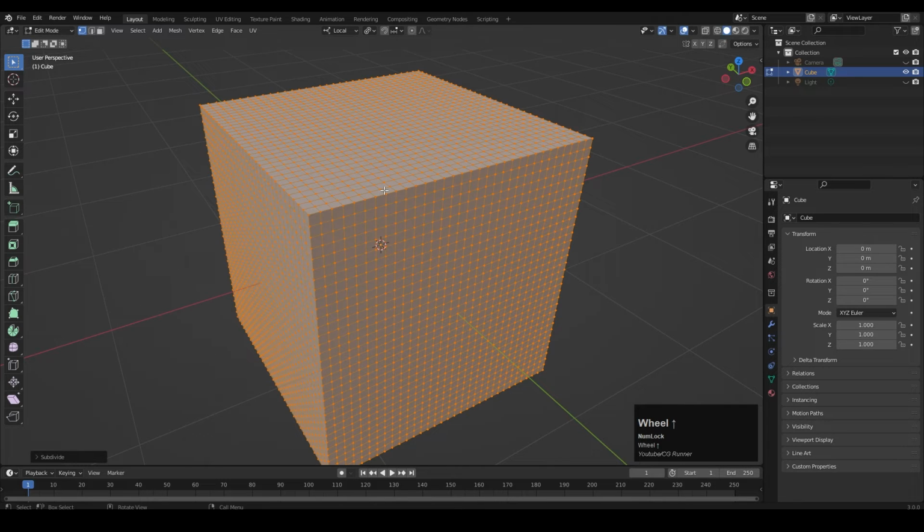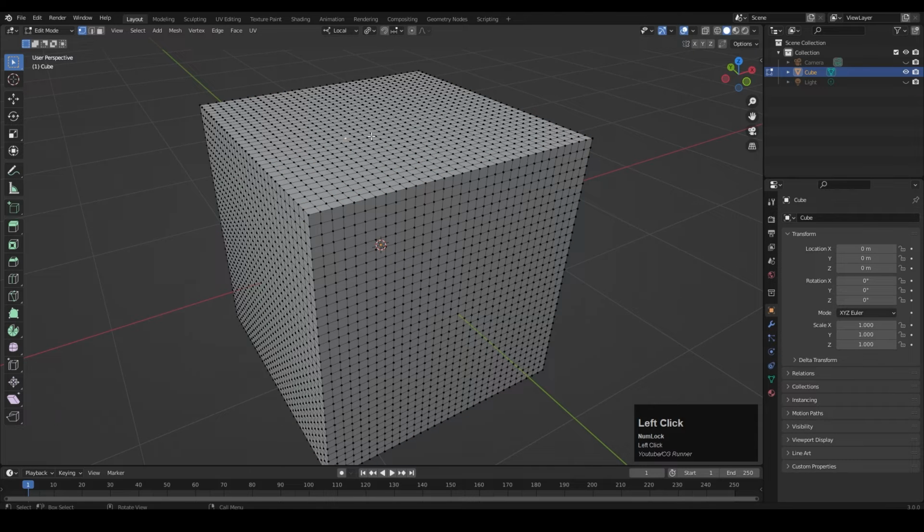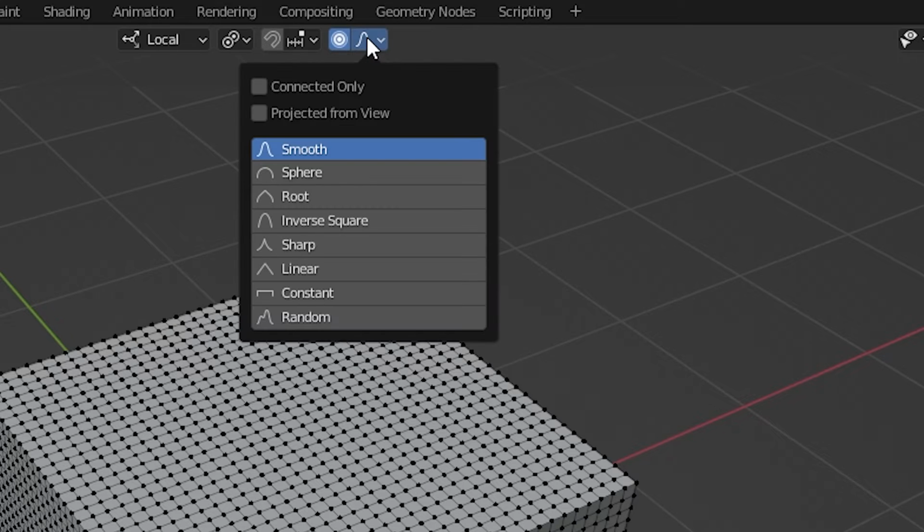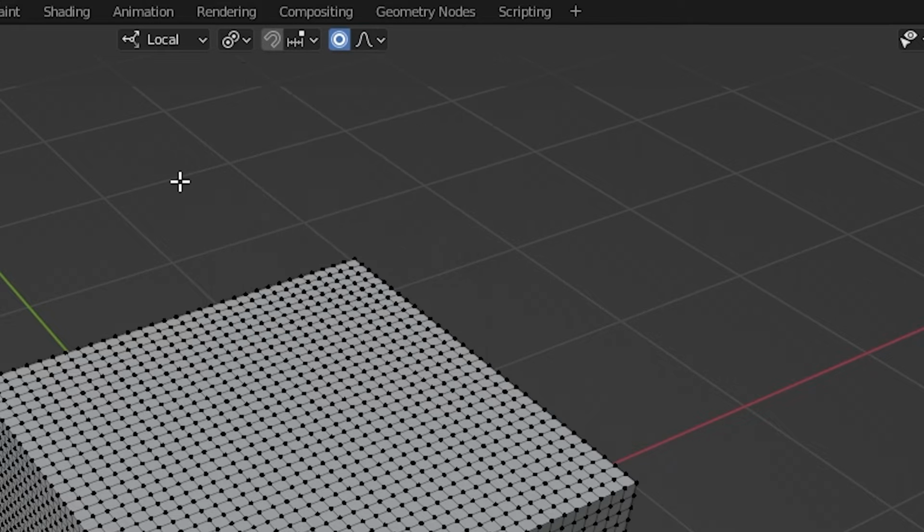Now imagine editing each vertex in this mesh. It will be a nightmare. Good thing Blender developers added a feature called proportional editing. Proportional editing allows you to quickly deform an object by manipulating multiple vertices at the same time. Just enable proportional editing from the top and select connected only from the drop-down.